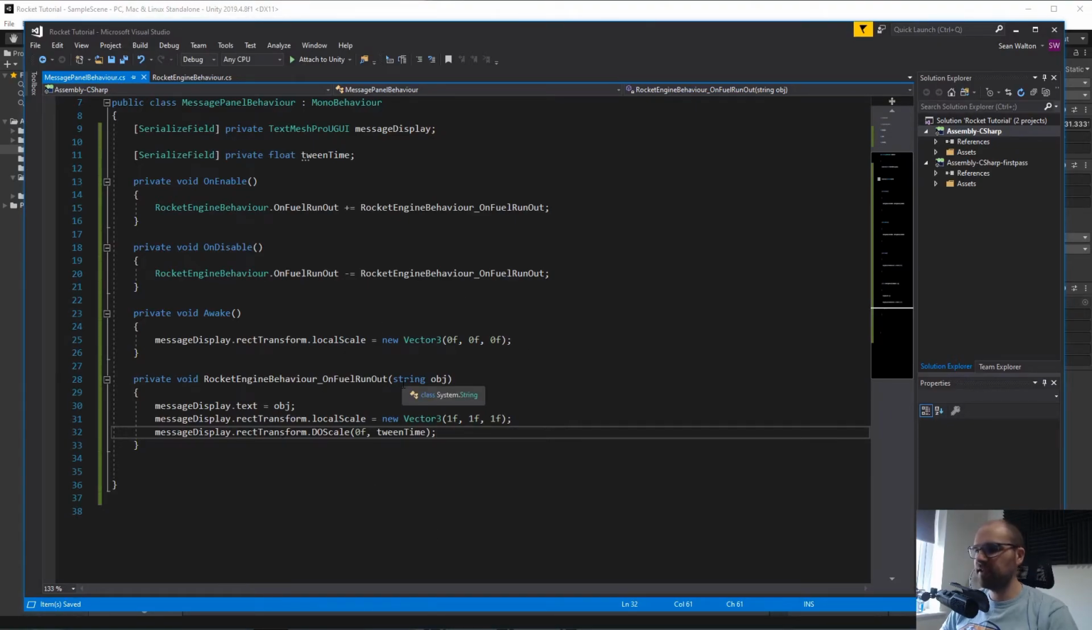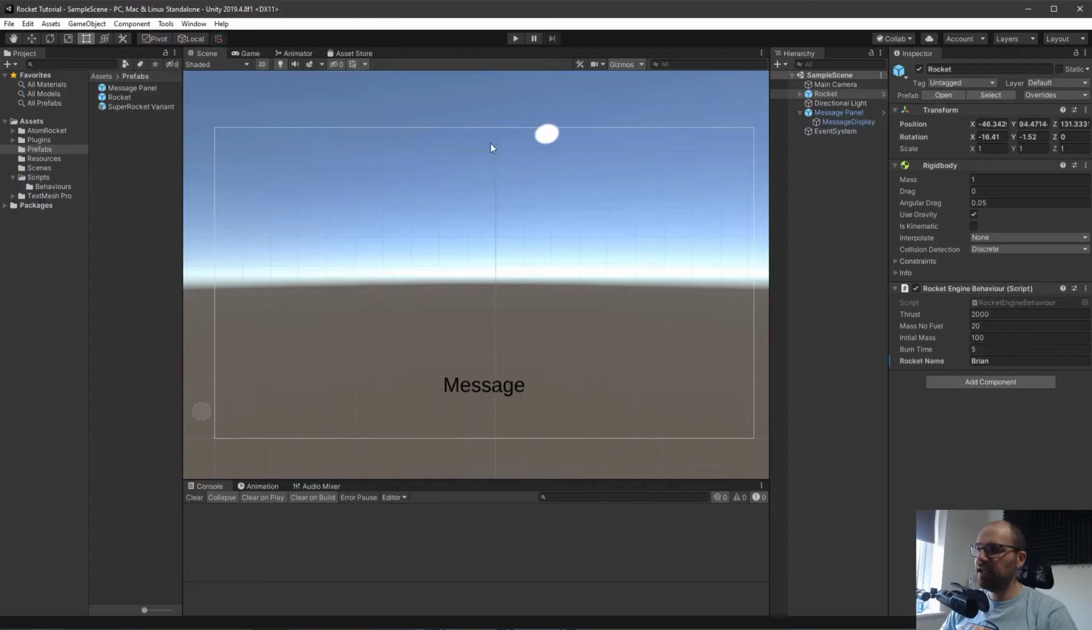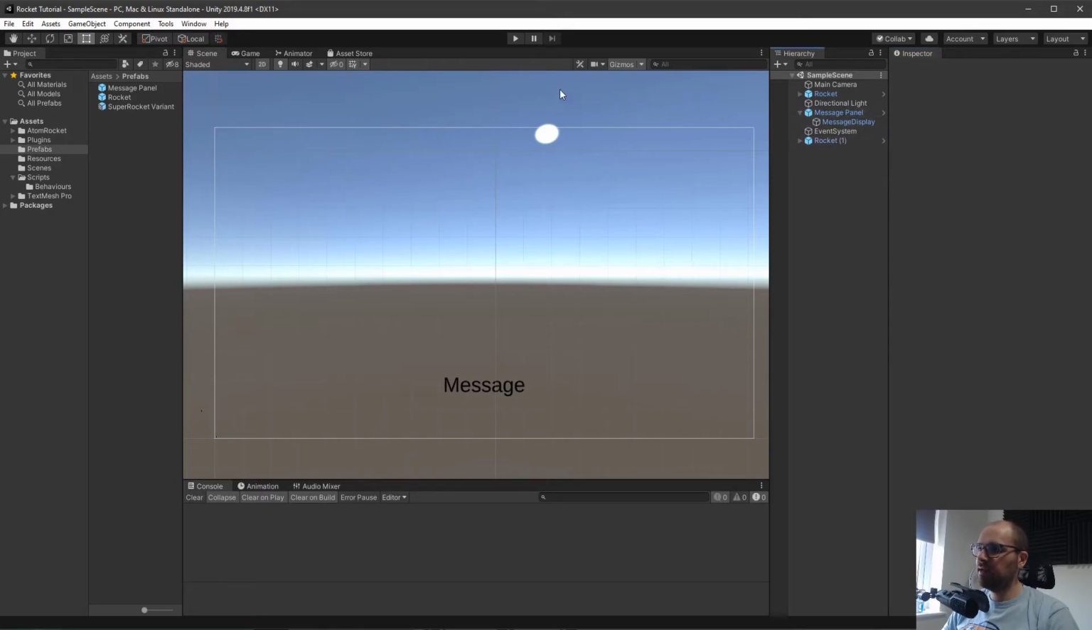So this is all great. Okay, it's decoupled, there's a little bit of animation. Now, what happens if we have 2 rockets? So I'm going to bring in another rocket, and this rocket is going to be called Dave. No, we said Steve, didn't we? And this rocket's going to have a burn time of 5.1 seconds. So it's going to run out of fuel just afterwards. So let's have a look what happens here.